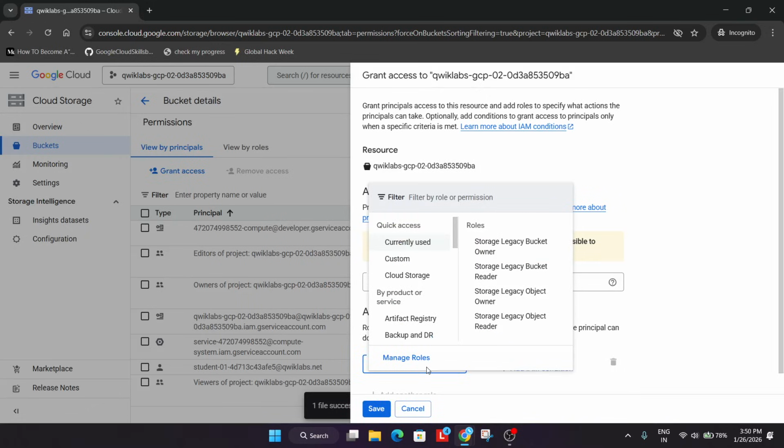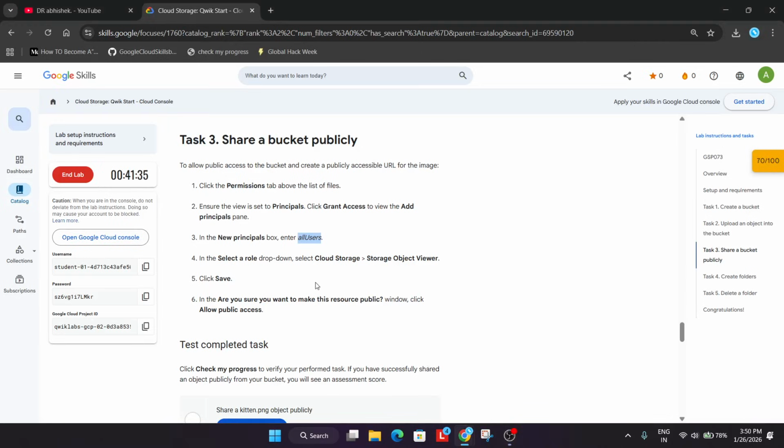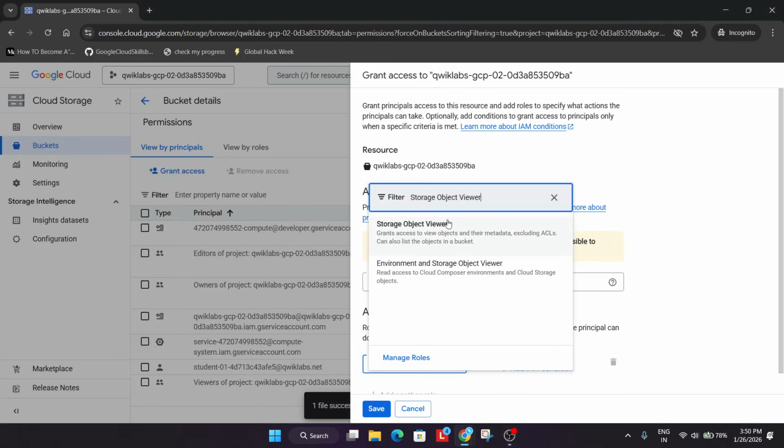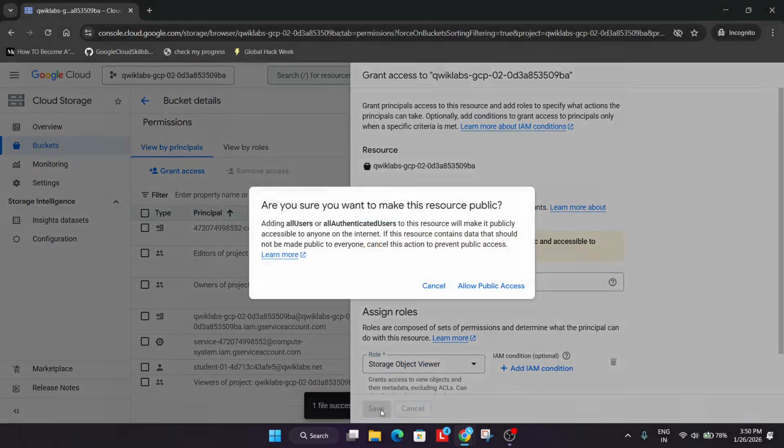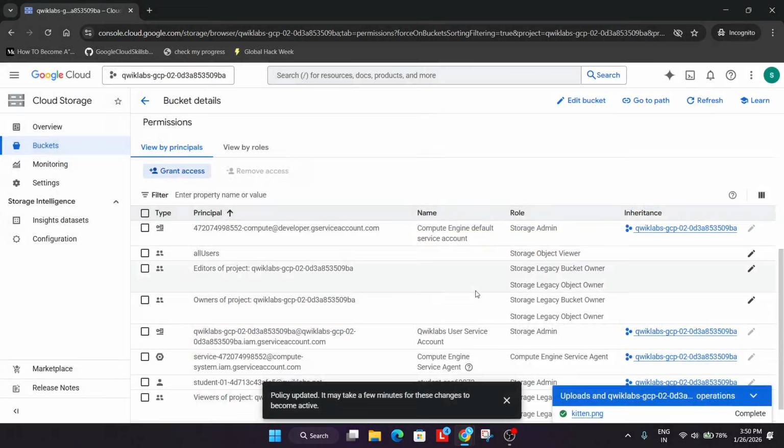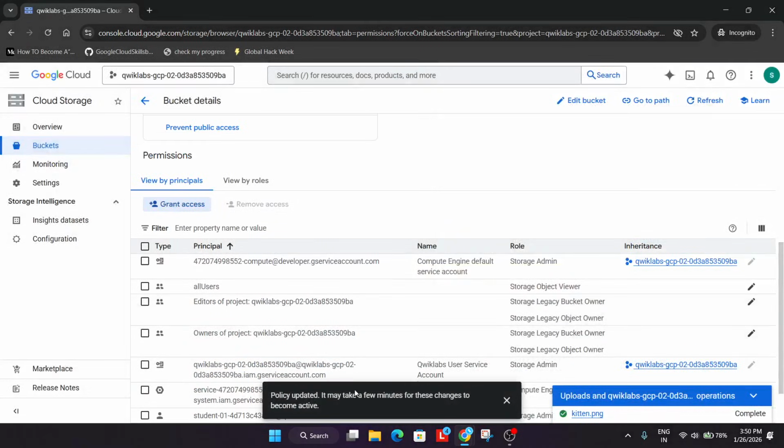And here, we have to select which role. Let me just verify. Storage Object Viewer. And just click on save. Allow public access. It's updating. It will take some time.